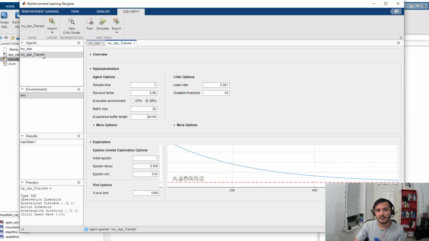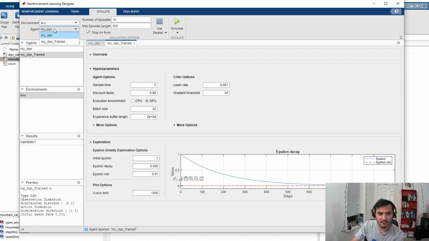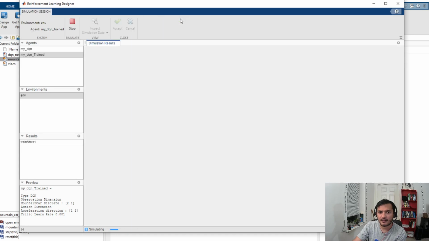Now with a trained agent, you can retrain it, train it further, or simulate it. If you want to try out your agent, MATLAB, or rather this app, directly provides you the ability to simulate it within the app itself. So I will go to simulate. I'll select this environment, and the agent that I want to simulate, which is the trained one. Then I specify simulate, say 10 episodes, and I also have to specify the maximum episode length again. And then I click simulate.